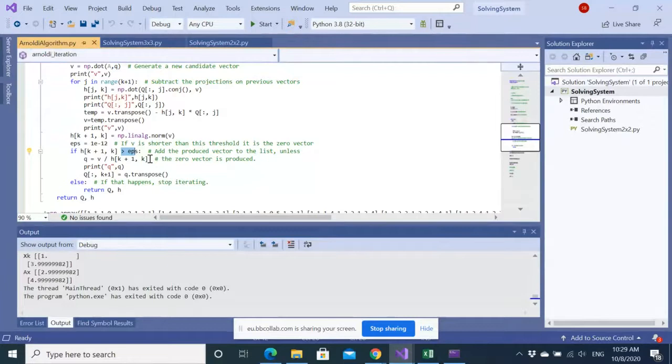Because in the pseudocode, we were dividing by this norm. I'm making sure that the norm is not 0. So if the norm is not 0, Q, the new candidate vector, is just equal to V divided by the norm of V, okay? The orthonormal vector is produced. Okay, and now I just need to insert it in my big matrix Q and update.